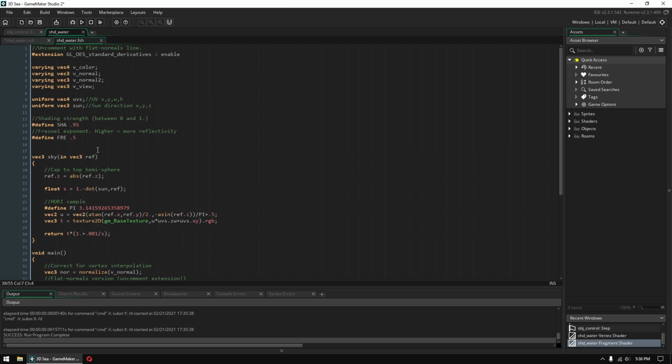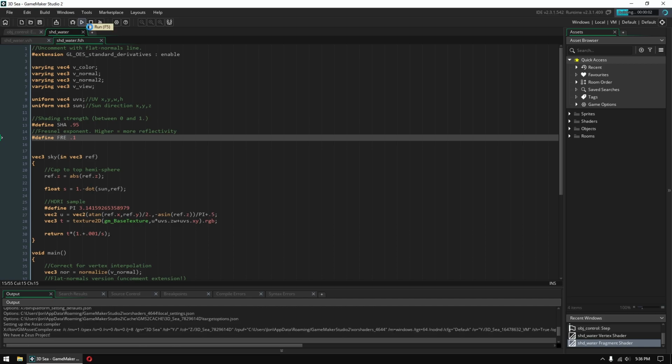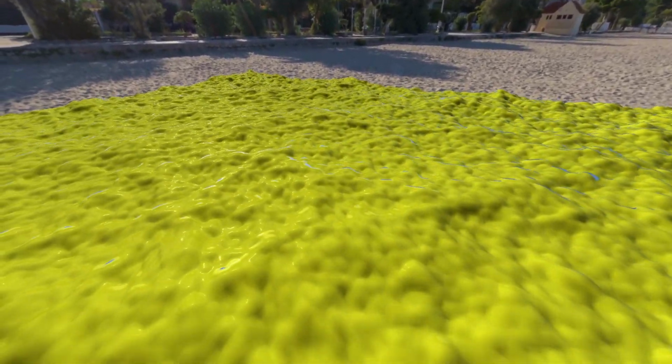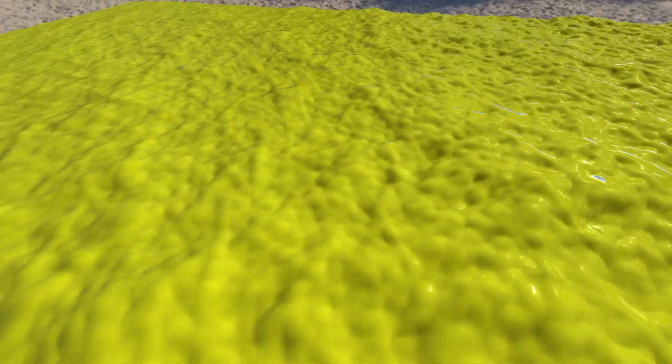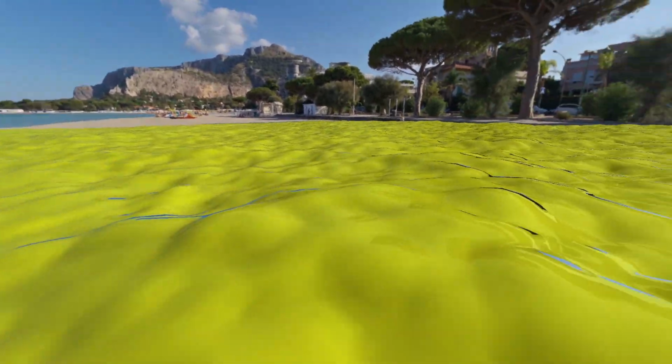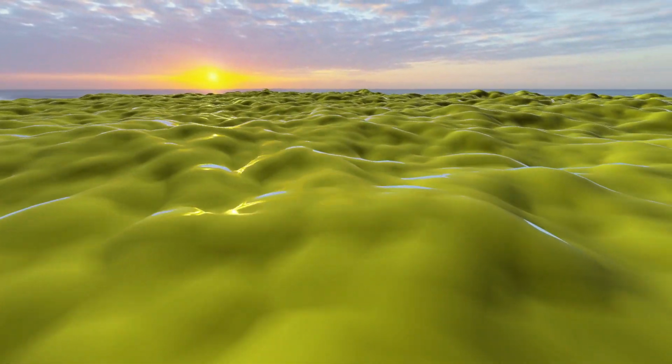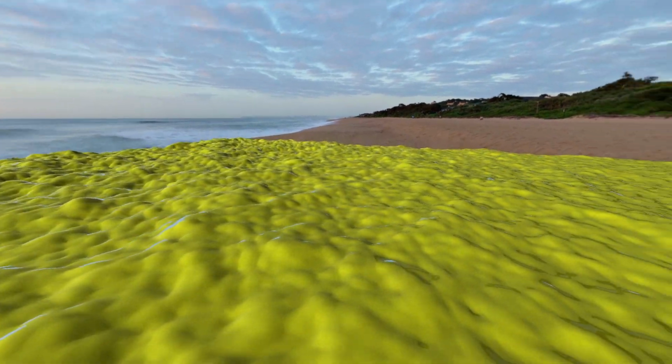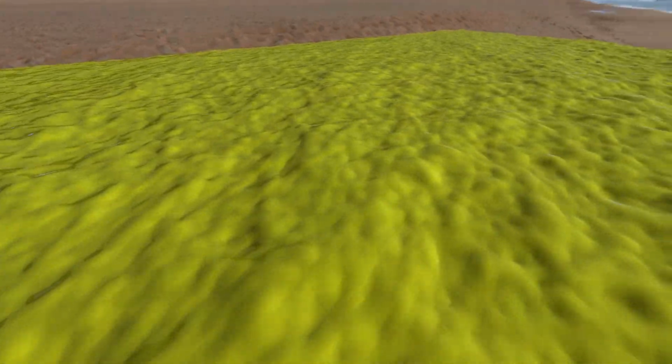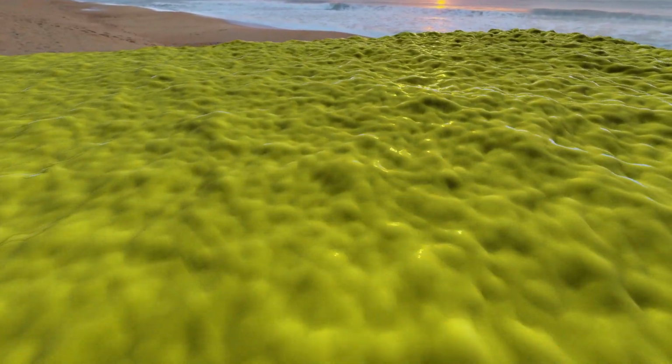And while I'm at it, I'm gonna change the Fresnel exponent. Let's try 0.1. That'll make it a little bit less reflective as well. And just like that, I made green slime or yellow slime. So there's all sorts of different effects that you can make with this shader, but I'll let you guys play around with that more on your own time.